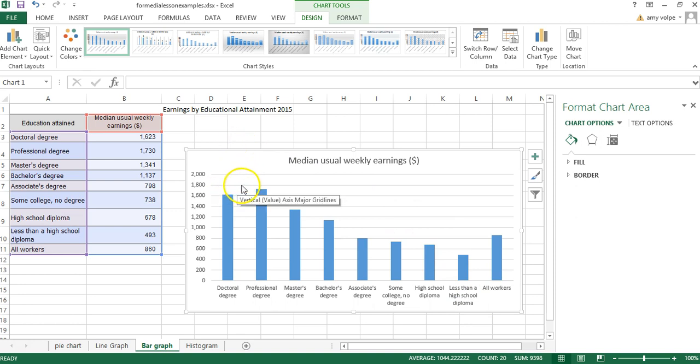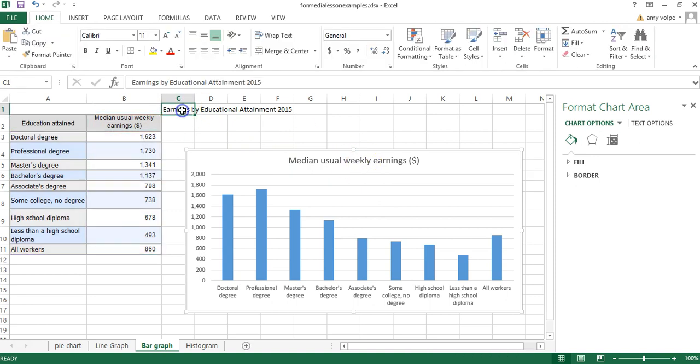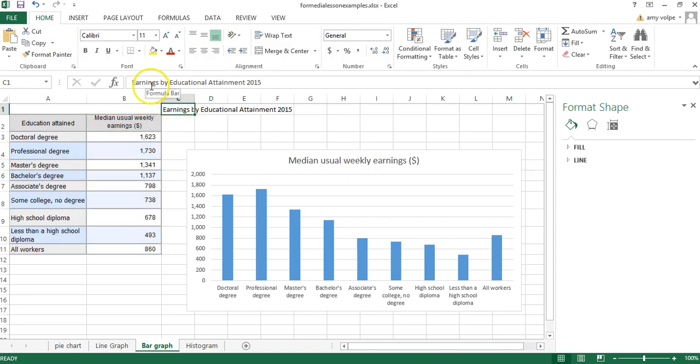So again, titles and axes. We want to label everything, and we're also going to label the height. Some of these you can tell this is about 1600, but notice from our data, we know this is exactly 1623. So first, let's start by changing the title. I have this title, Earnings by Educational Attainment, and this data was collected in 2015.